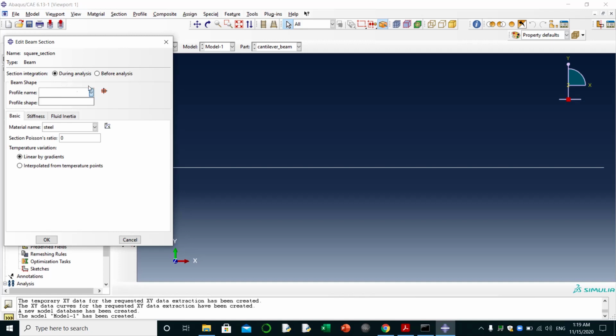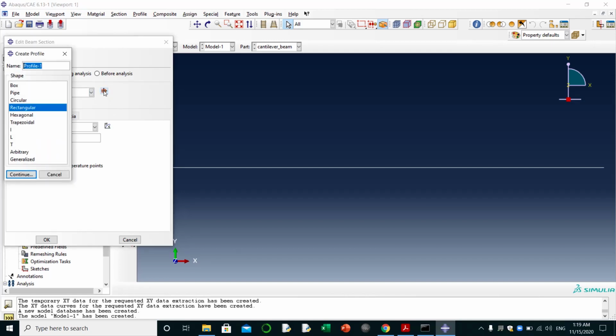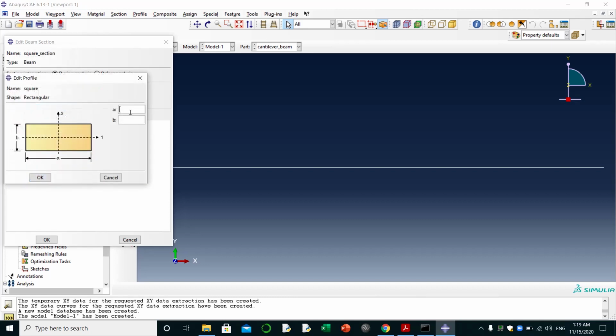Let's give a profile. Okay, let's go through this icon, create beam profile. We will give a name, square. It's rectangular, continue. We will give the dimension 0.1 meter by 0.1.